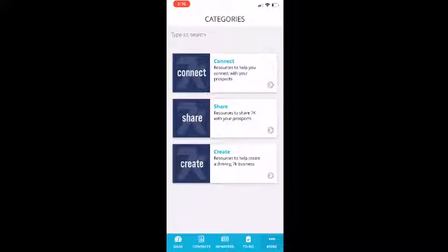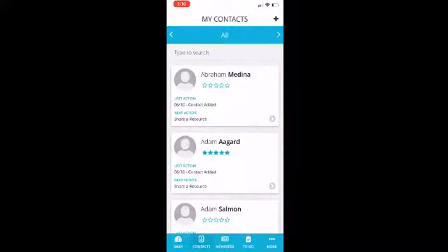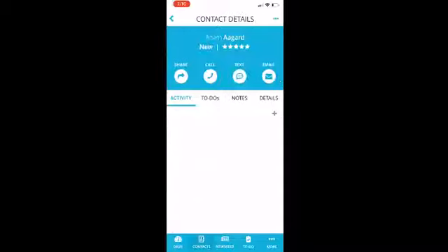So this is what we call the resource section. Now you can reach this section through your contacts by hitting share, or you can also go to the more button on the far right and go to library, and you can see those same connect, share, create. Okay, so this is a big part of getting started, is understanding how to share resources with your contacts and doing that effectively. So do this well, do this often.